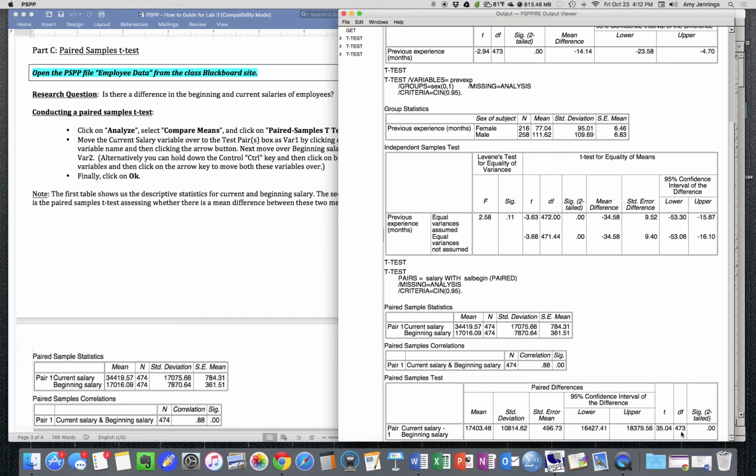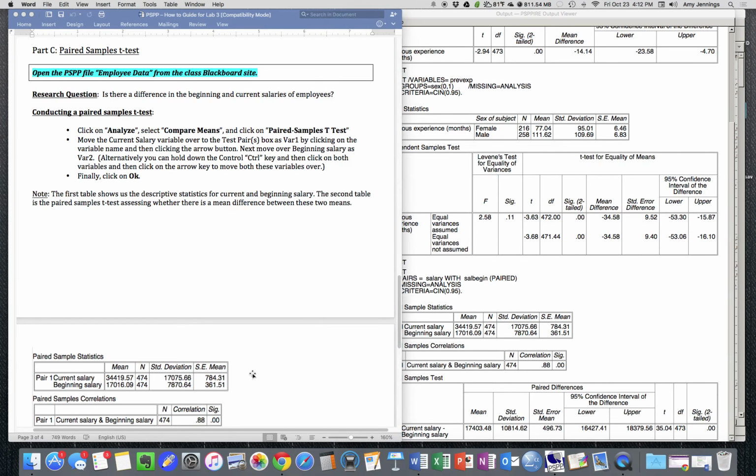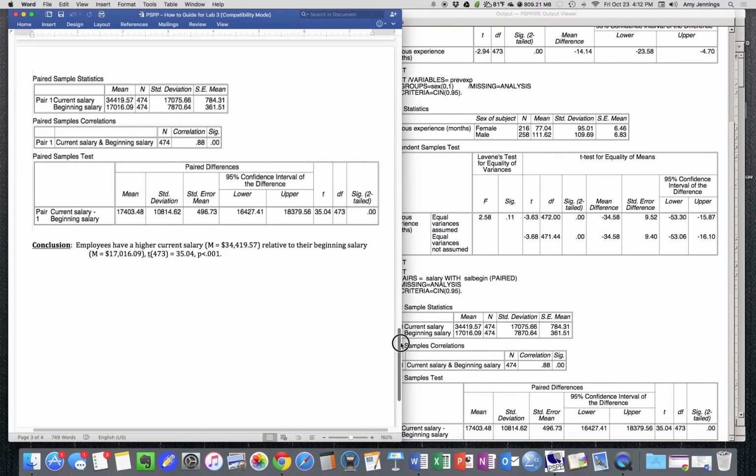Degrees of freedom, right? We lost 1 degree of freedom because we only have one sample, but we're measuring that sample twice. And then we have our significance, our p-value. So our p-value is less than 0.05. So we say, yes, reject that null hypothesis. There is a significant difference between people's beginning salary and their current salary, right? So their current salary would be higher because this is a positive number, right? So we would say, yes, there is a significant difference, reject that null hypothesis.